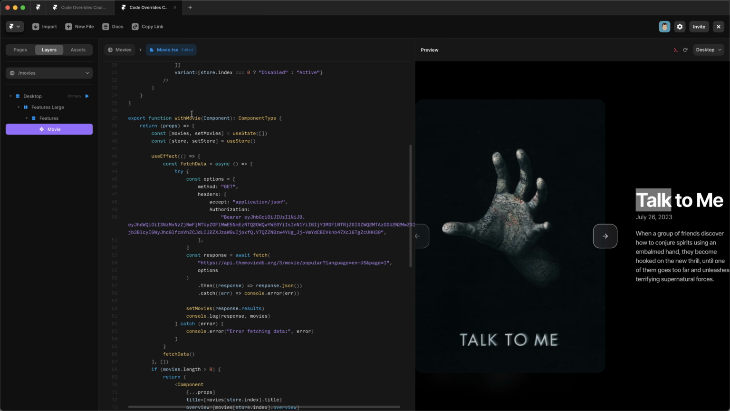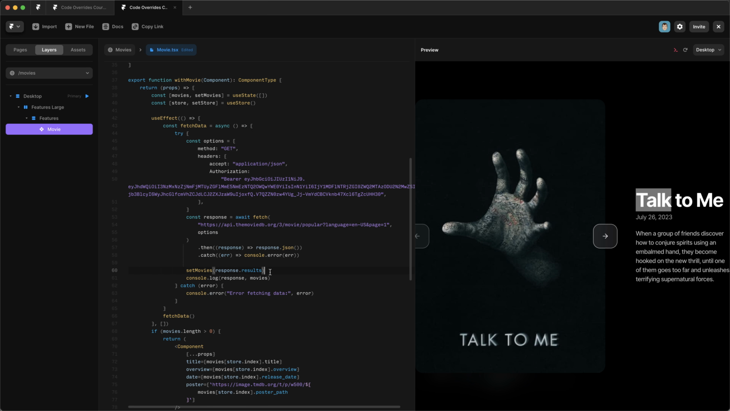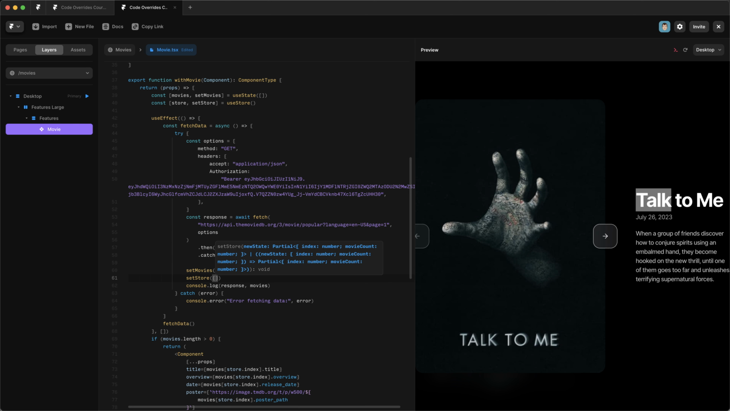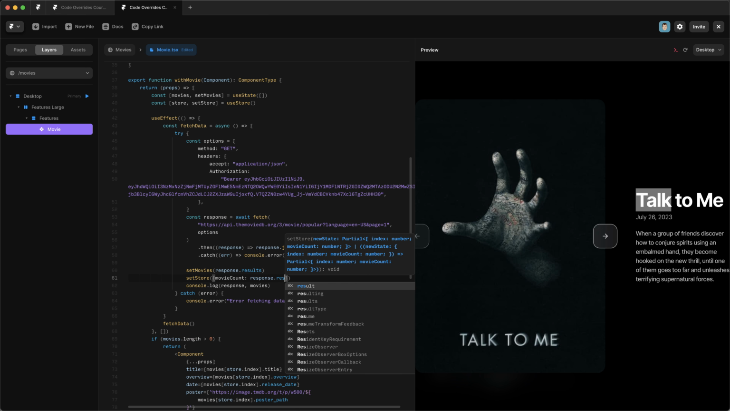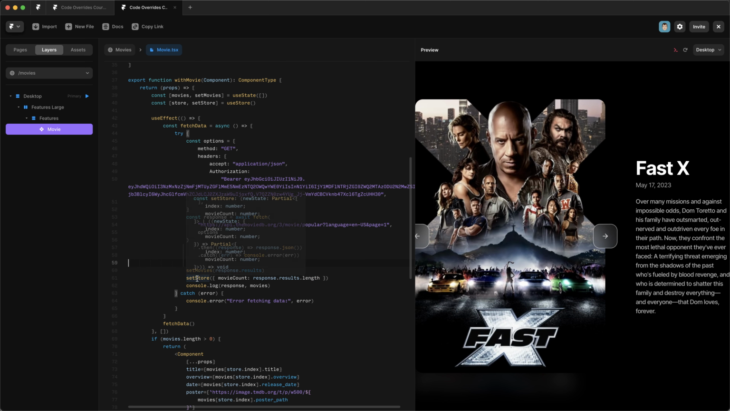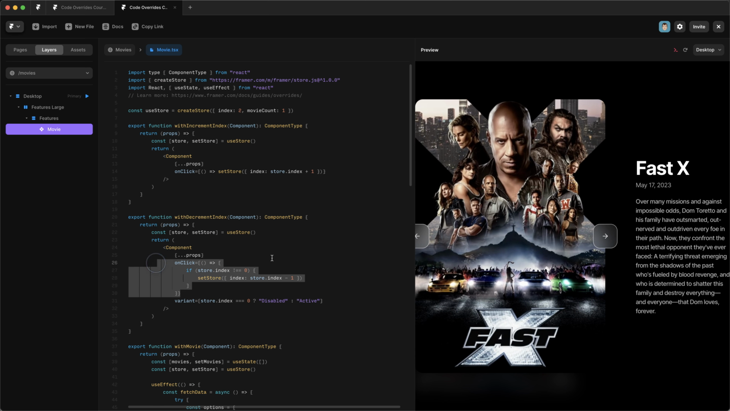and then we're going to go back to our with movie override, and in the same spot that we set the movies, we're going to set the store, and we're going to make it so that movie count is equal to response.results.length. And hit save. So when the list of movies is fetched, we'll set the upper limit to the length of that list. And then we're going to sort of copy the same logic we have over here.